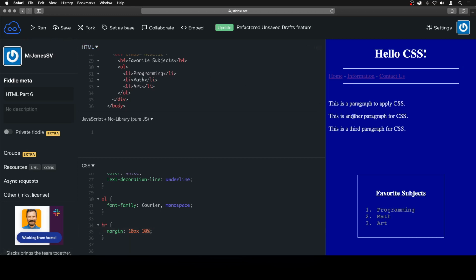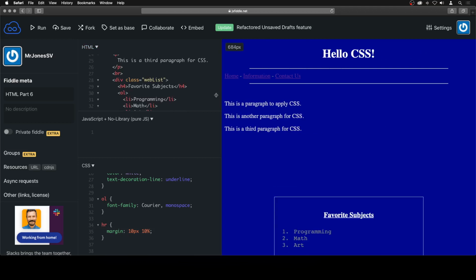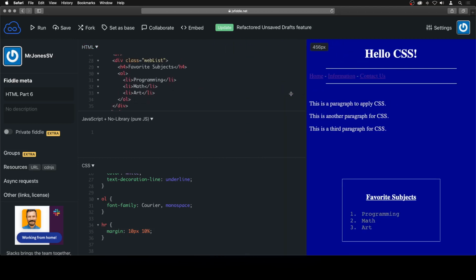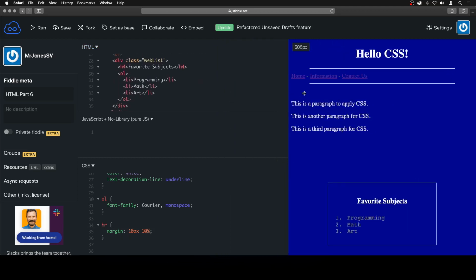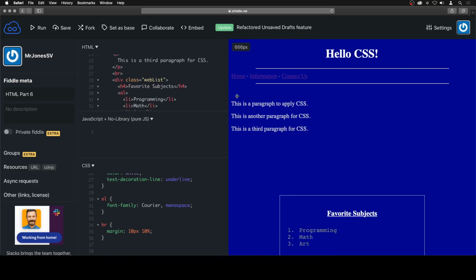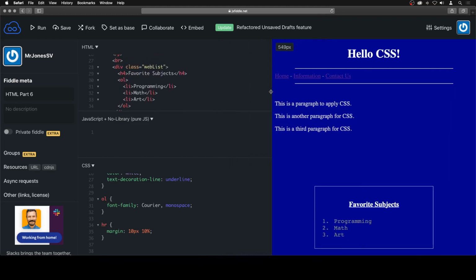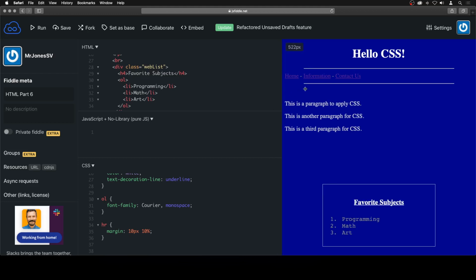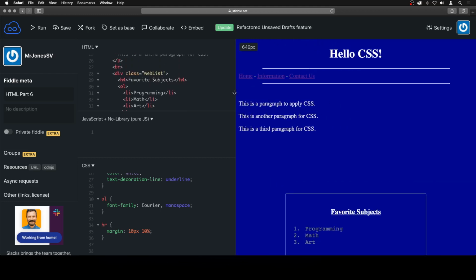And the reason why I did a percentage for the right and left, so now as that page gets bigger, we can see that those horizontal rules actually stretch with the page as well. But I wanted a specific pixel amount for the top and bottom margins, so that's why I did it that way. So that's looking pretty good.